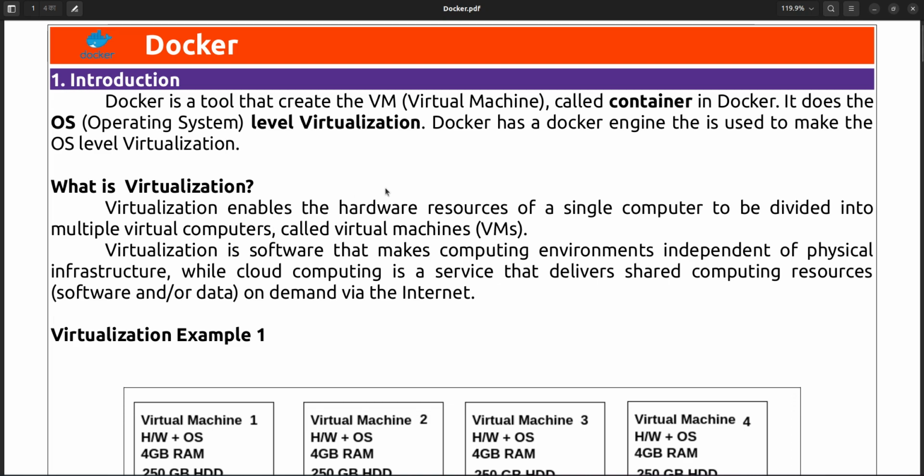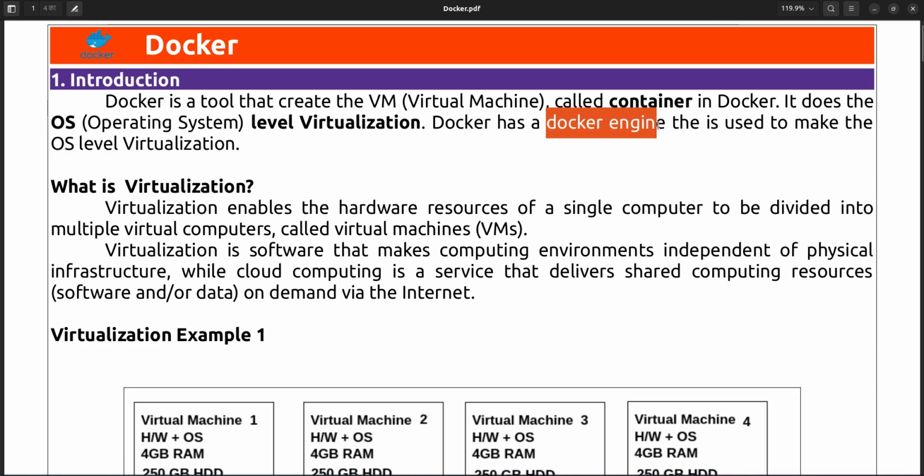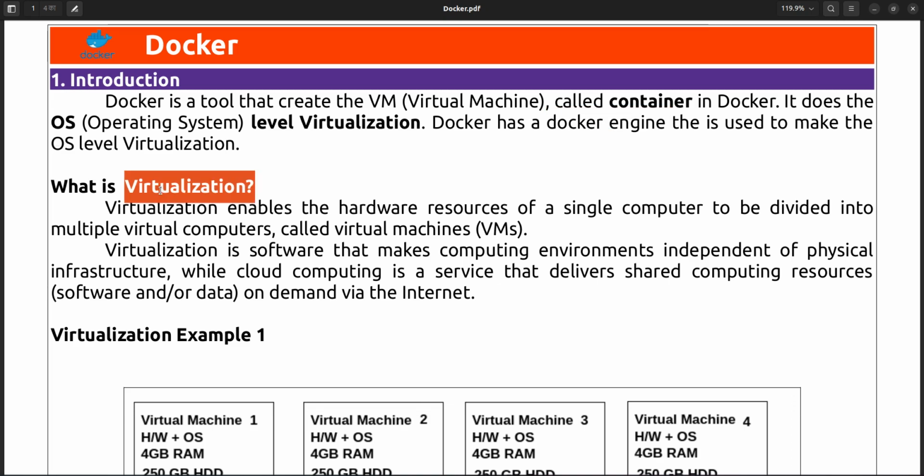Okay, so we will see what is virtualization, what is a container, and what is a VM, and the difference between them. Because a virtual machine is similar to a container, but in Docker we say container. Let's revise the introduction again. Docker is a tool that is used to create containers, and it does OS or operating system level virtualization. Docker is nothing but the Docker engine, used to create OS level virtualization. Now first we will see what is virtualization.